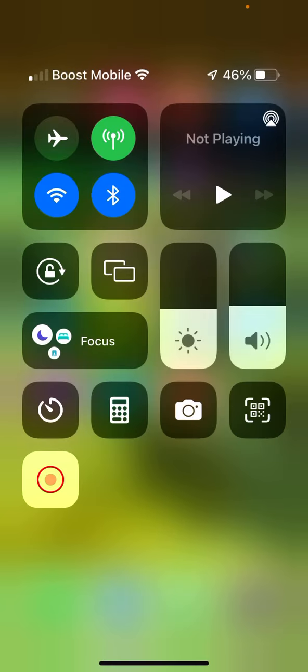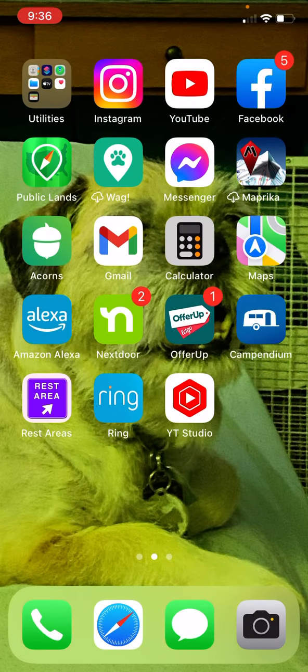Hey everyone, I'm just here to show you how to get into some of the apps and download. Once you have them downloaded, I'm going to show you some of the ones that I use. One of them is called Rest Areas, and it's this lower hand one right here.